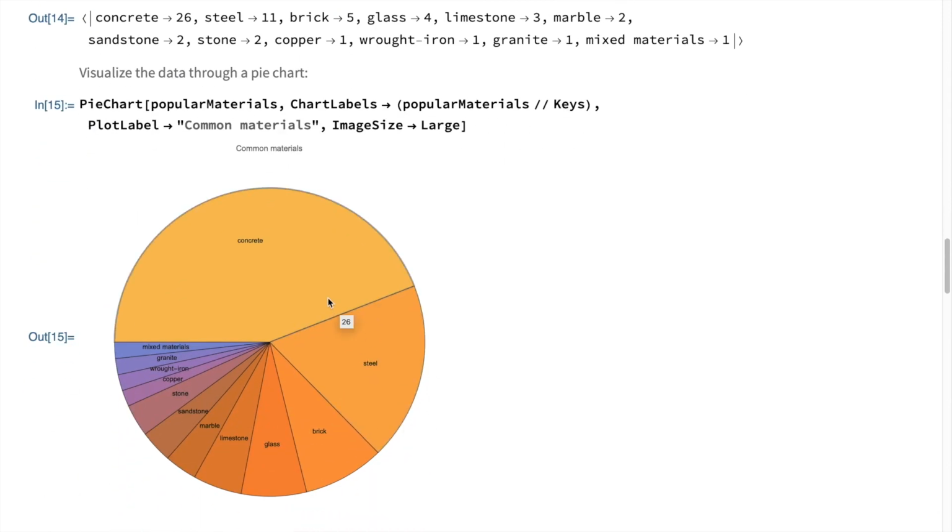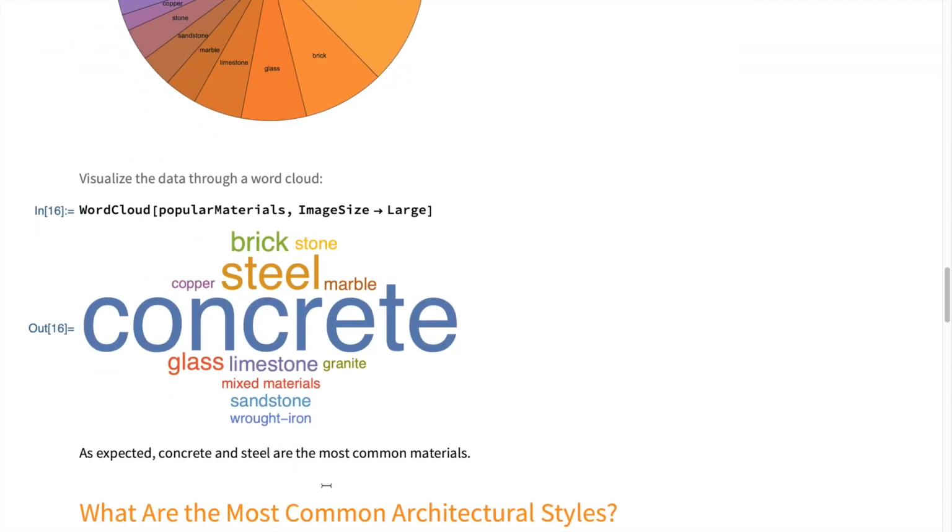We can visualize this data using a pie chart and indicating our chart labels to be the keys of our popular materials variable. We can also use WordCloud to do the same. As expected, concrete and steel are the most common materials.